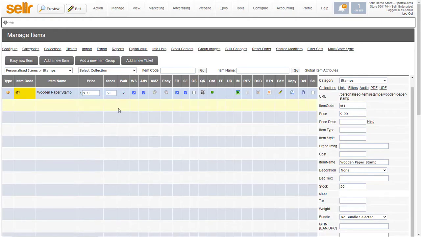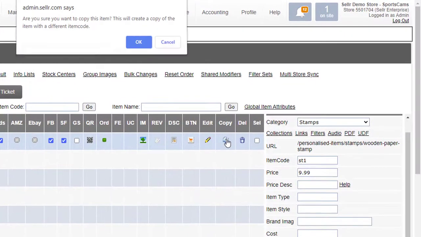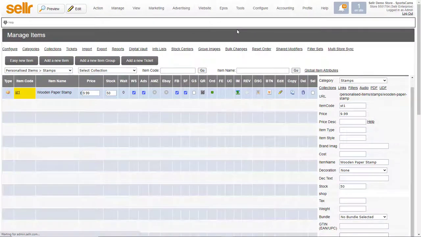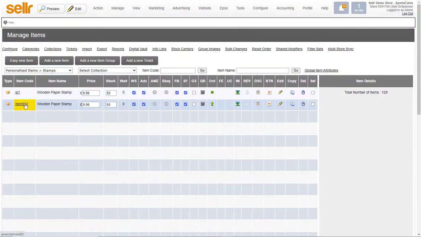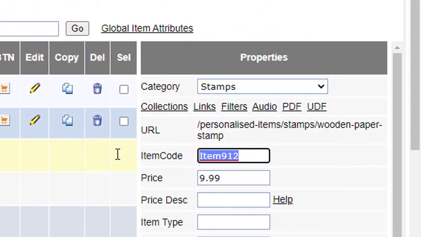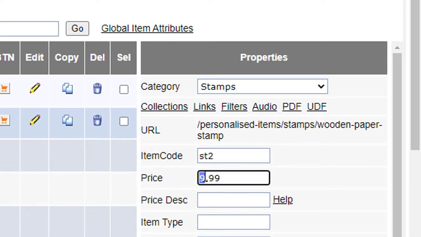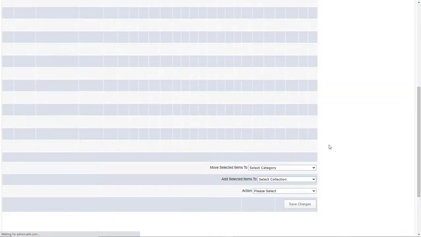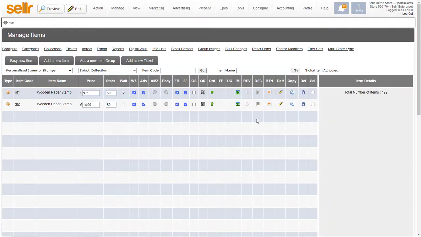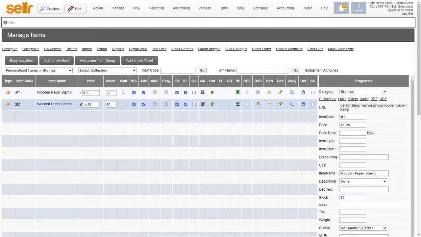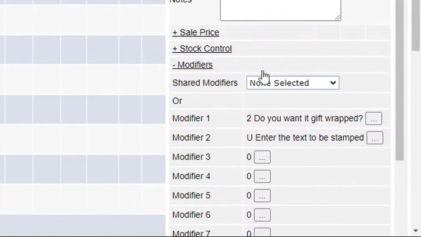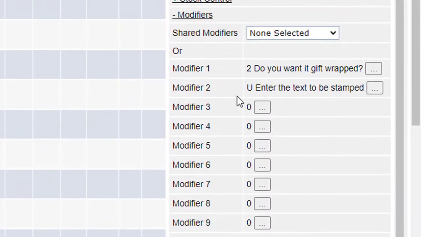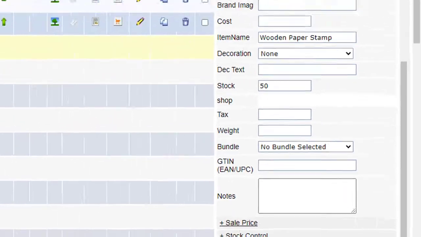So let's have a look. If I click on, let's copy this. We're just going to create another item. And here we go. If I click on that item now, I'm just going to change this to ST2, kind of like stamp 2. This time we'll make it $14.99. And if we scroll down to modifiers, you see it's copied the modifiers as well. So you can do it like that if you want, and that would copy the modifiers.